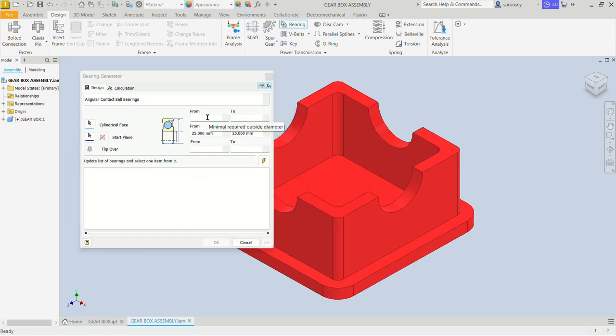Here we also have to specify the minimum or the minimal required outside diameter. Since we want to place that bearing within this groove, I will define this with the groove. And so let's pick the cylindrical face, check that that is where we want to place the bearing, and so I'll select this cylindrical face. We can see straight away that that minimal diameter or outside diameter of the bearing has been by default detected.